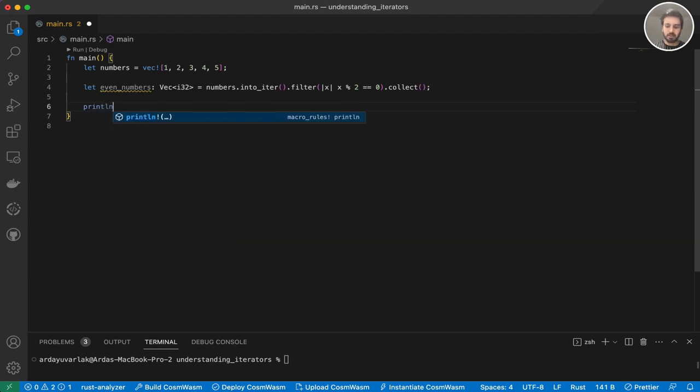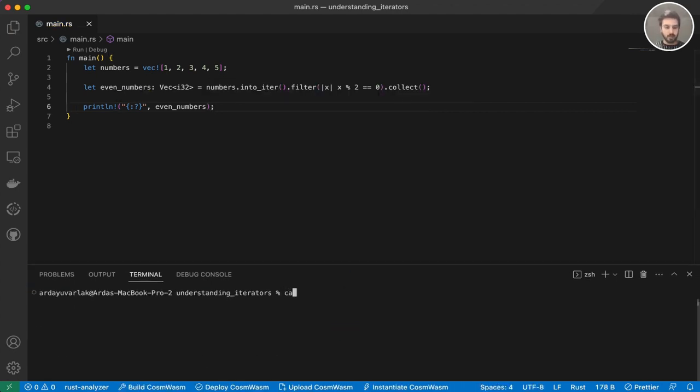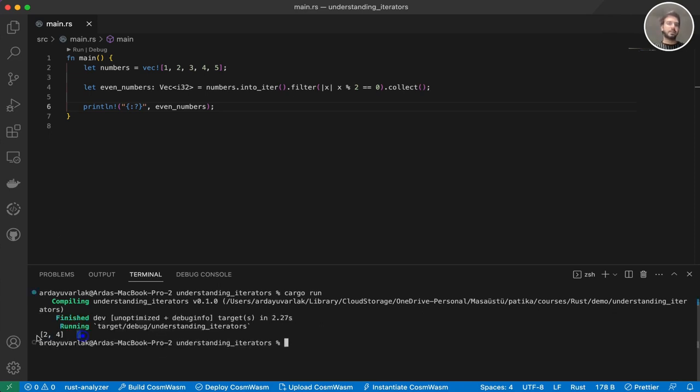When I say end result, it sounds like the end game. And I'm going to say even_numbers. Let's try this one out. As you can see, we have 2 and 4, which are the only even numbers in our vector.